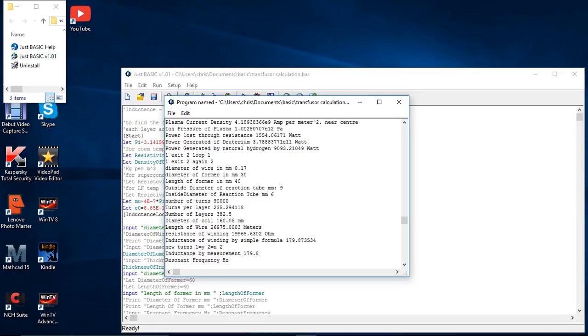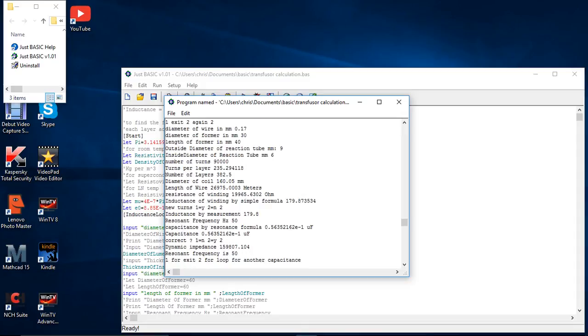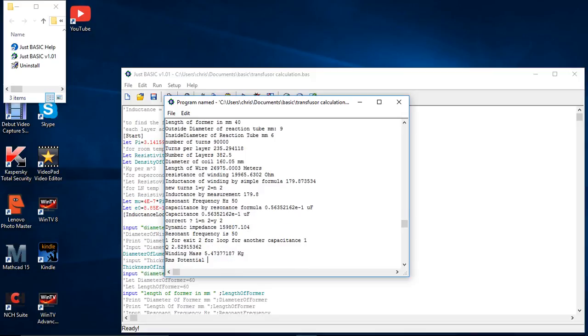Resonant frequency again 50 Hertz. Correct. No, I don't know. It has to be yes, because if you change it, it won't fix it. And that gives you the winding mass as well as 5 kilograms, it's far too heavy. And the thing is too big.